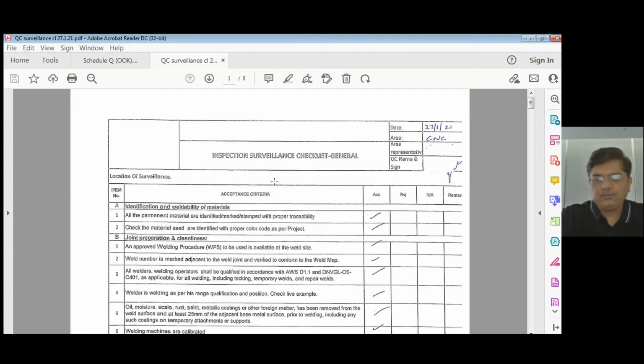Maybe he has an RFI for doing hydro testing or witnessing something. So when he goes there, he is actually not observing anything in particular. Usually when you go to the site, you should keep your mind open, stop somewhere, and observe things. That is what is called surveillance. Nobody is doing surveillance like that, so we've come up with a checklist which QCs can use to do the surveillance.